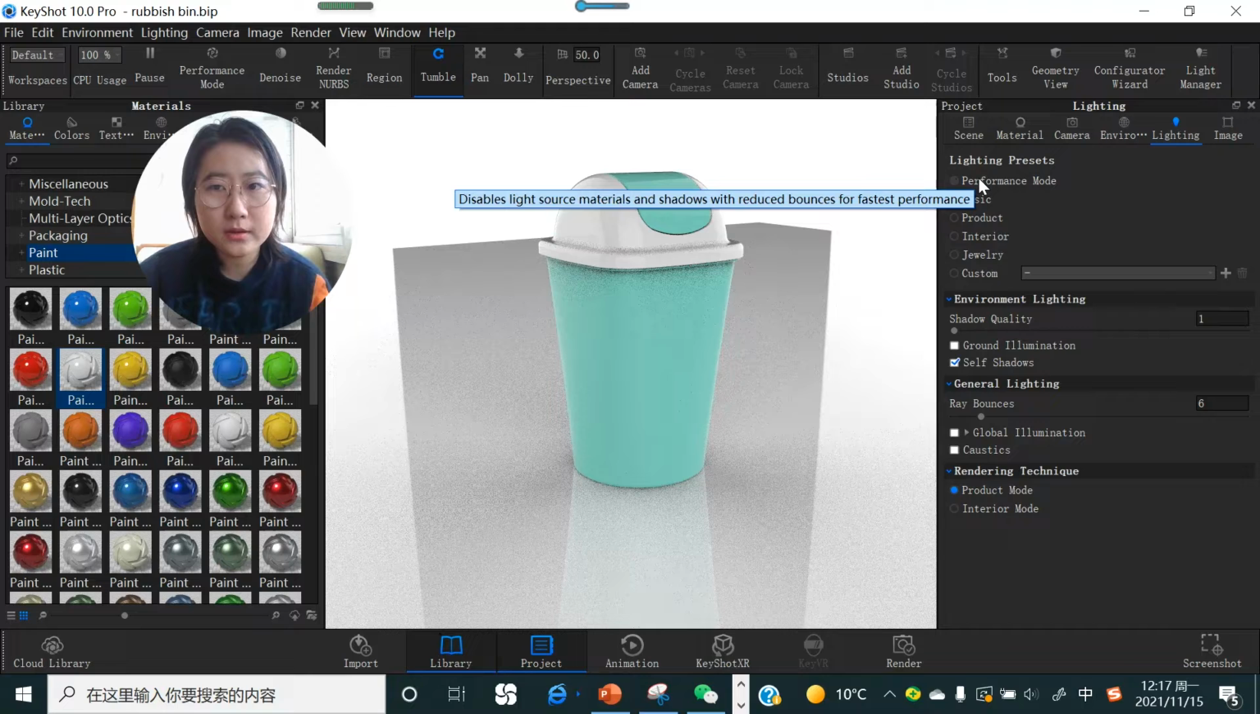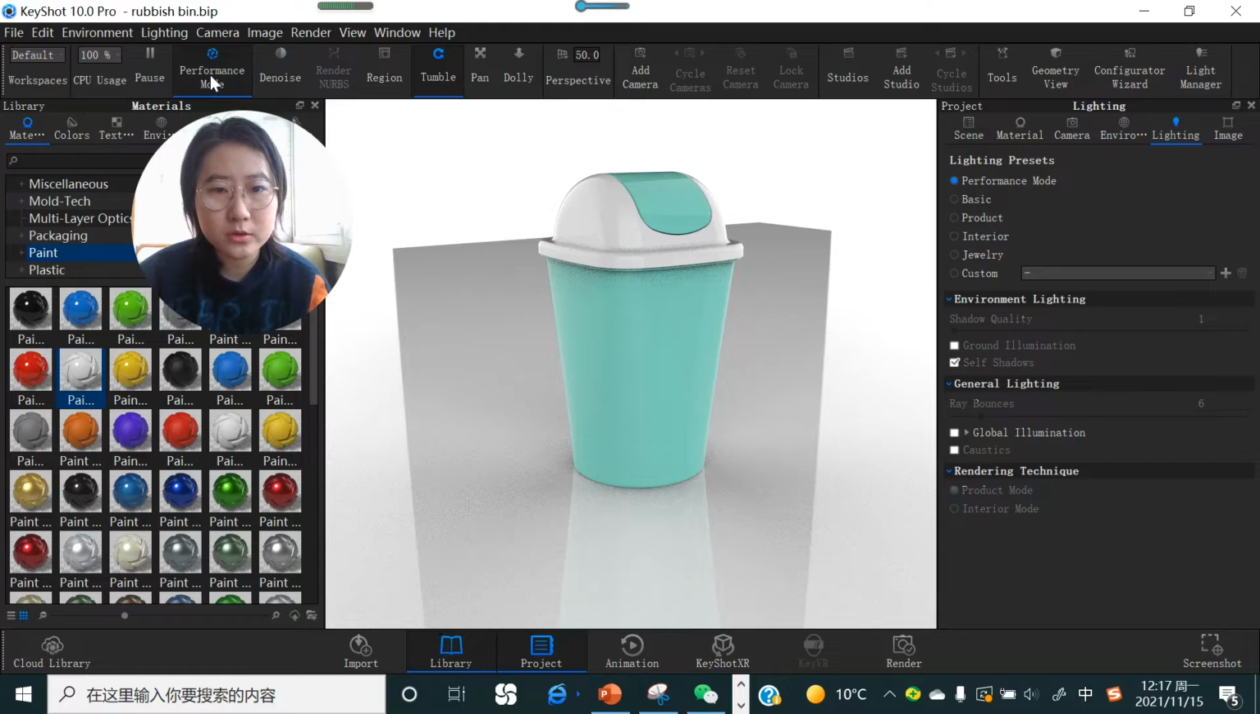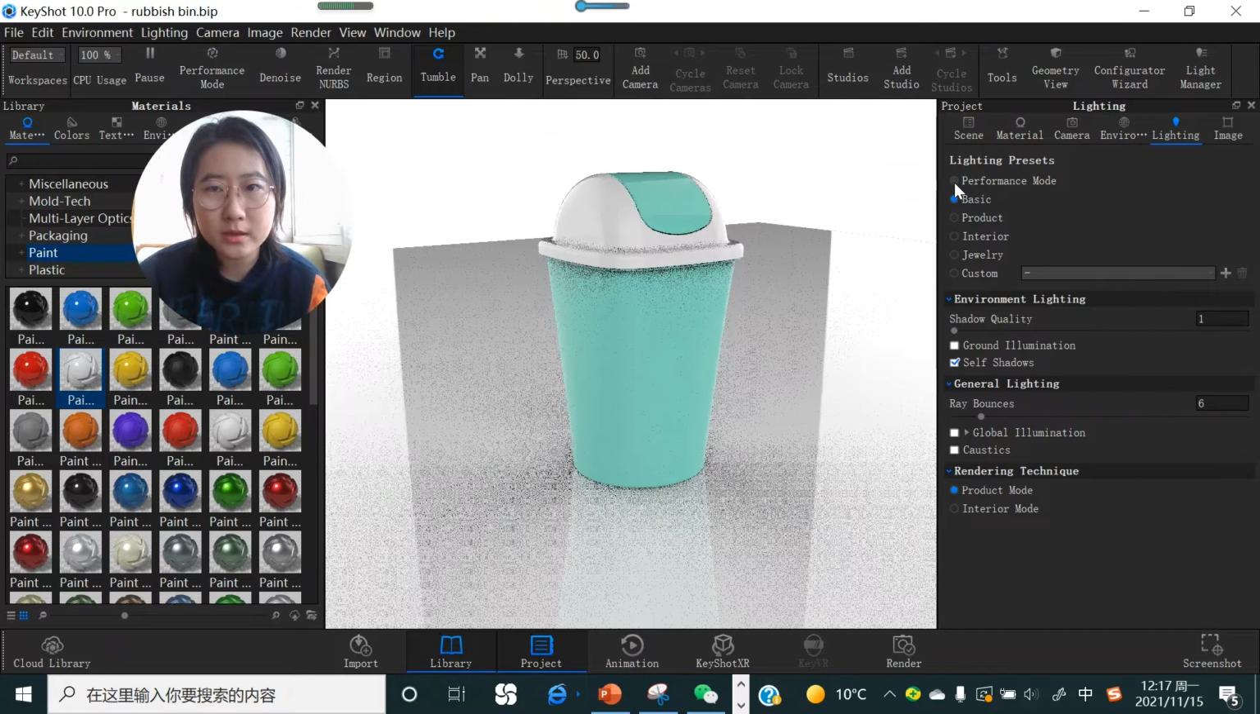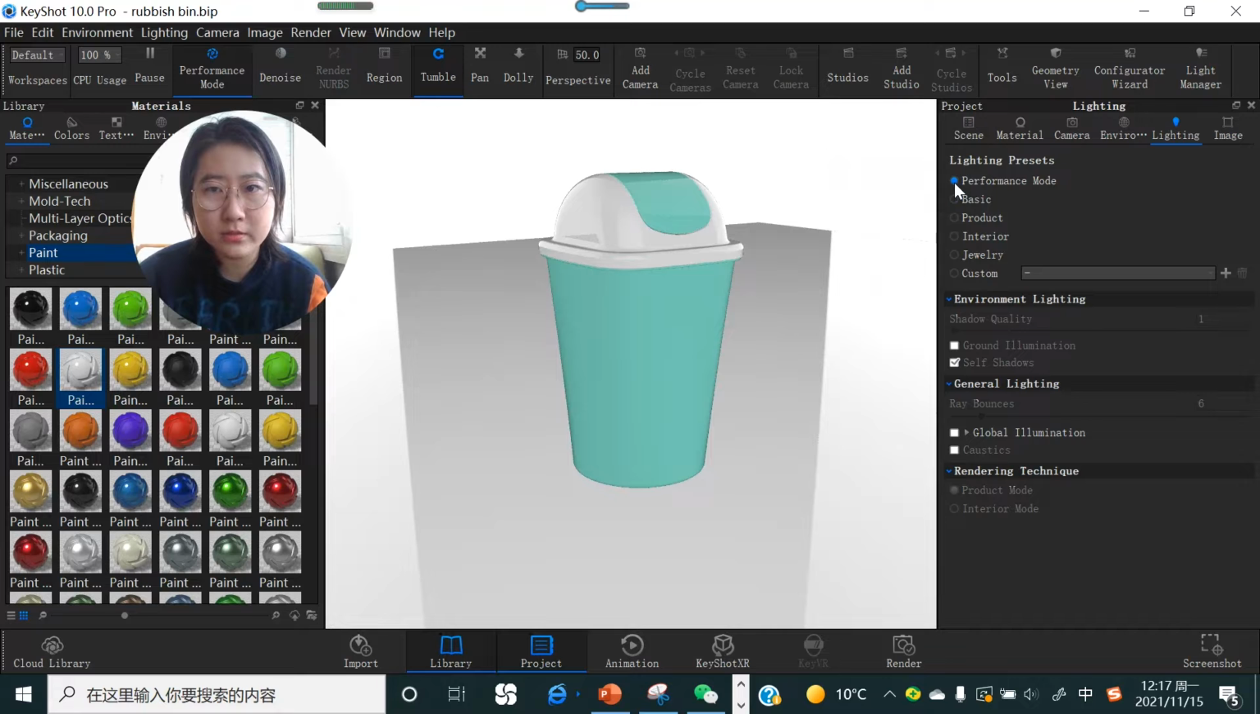And there is another performance mode. The performance mode is equal to the performance mode in here. So if I click performance mode, you're going to see the light, the shadow, or reflection from this object is this pair. So let's disable the performance mode and re-enable it. You could see the same function between these two options. Okay, let's turn this off and change to products mode.